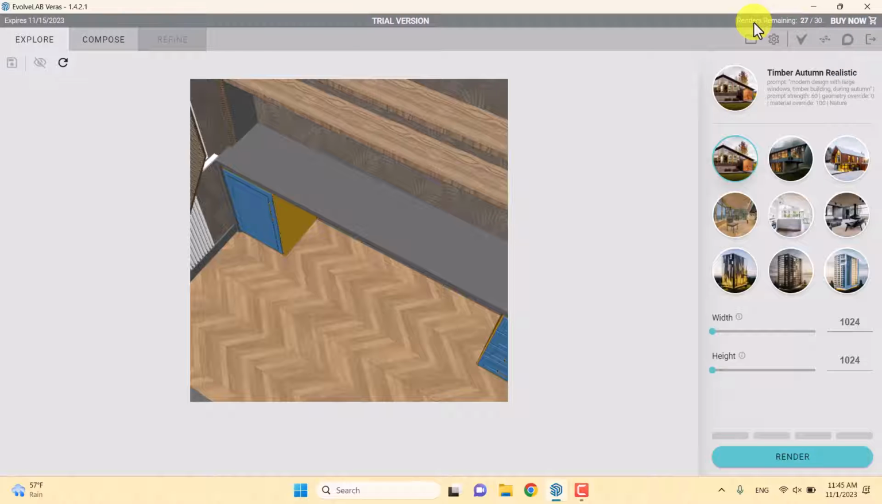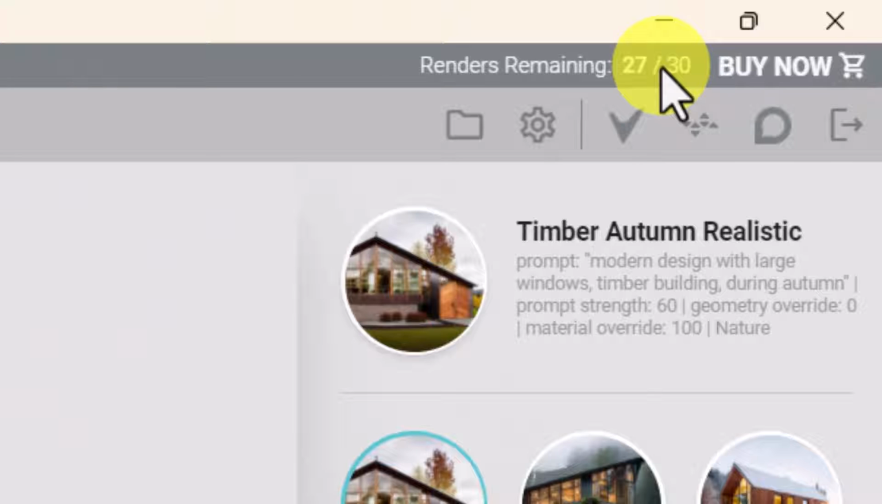In Renders Remaining, you have 27 out of 30, and it means that I took 3 test renders before this tutorial, and you can buy a premium account for your rendering job.